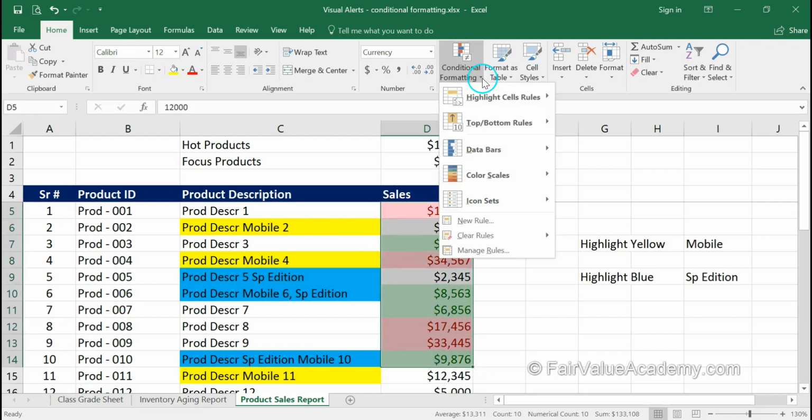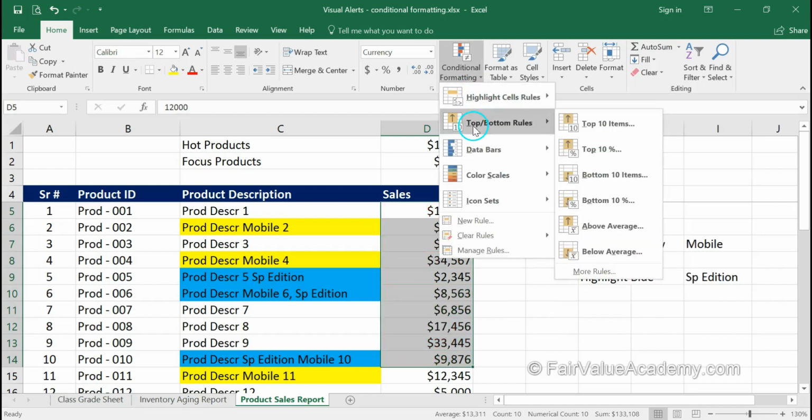I'm going to clear the rule, and this time I'm going to select clear rules from selected cells so that the rest of the rules on the sheet do not get cleared. And we will go to the second option, which is top and bottom rule. So let's see what it has.